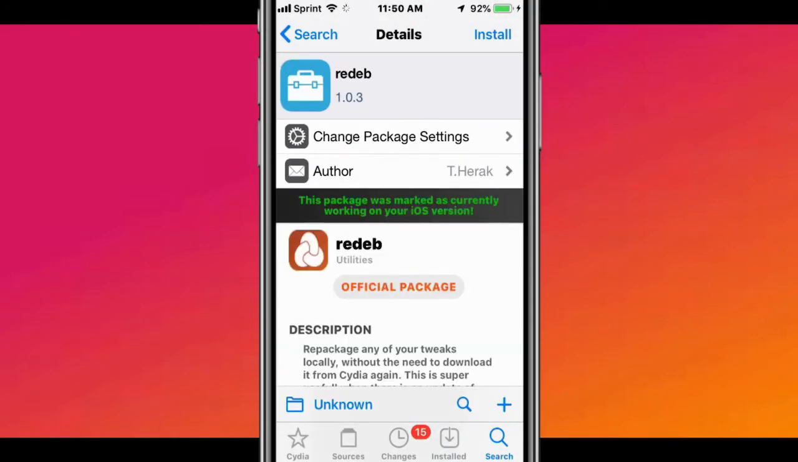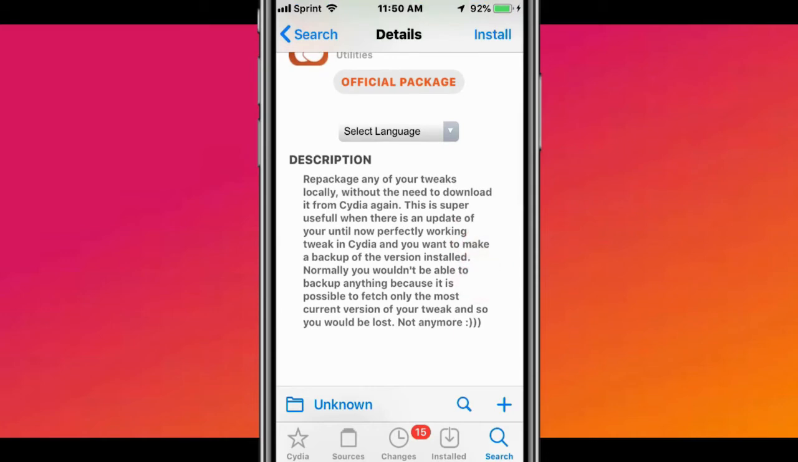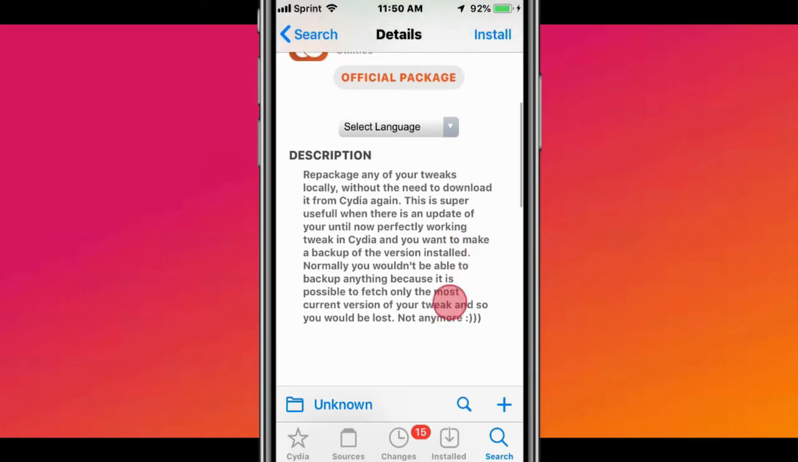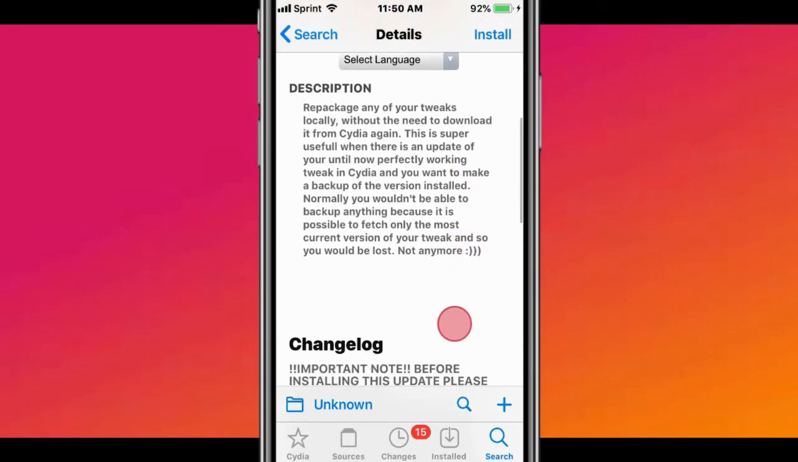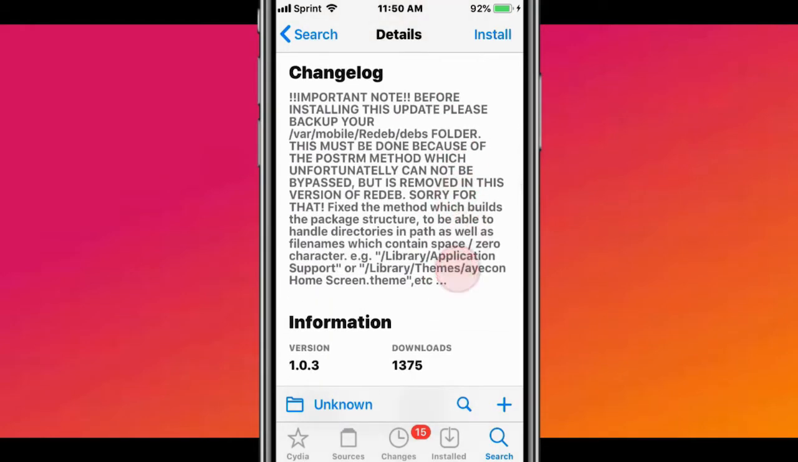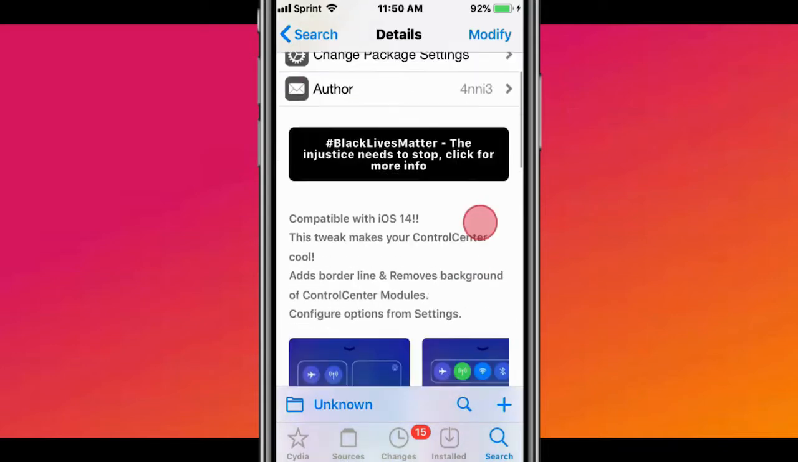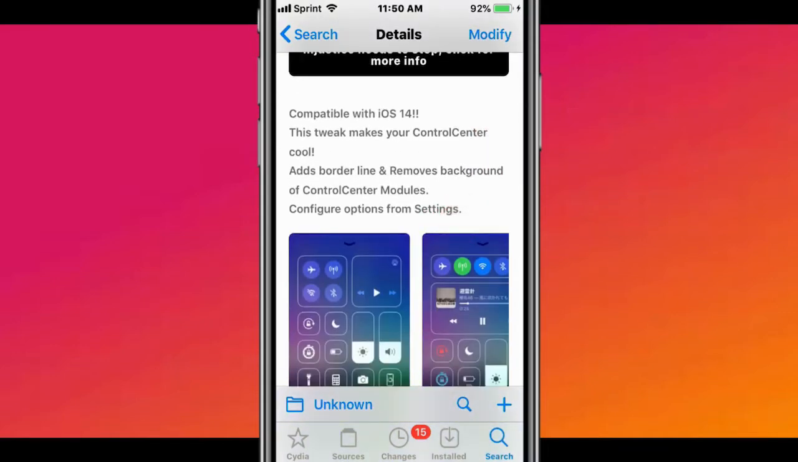The next tweak is called Redeb, and it repackages any of your tweaks locally without the need to download them from the repo again. So if you want to make a backup of the installed version, this basically allows you to do that. This tweak is called Cool CC, with iOS 14. This tweak makes your Control Center cool.